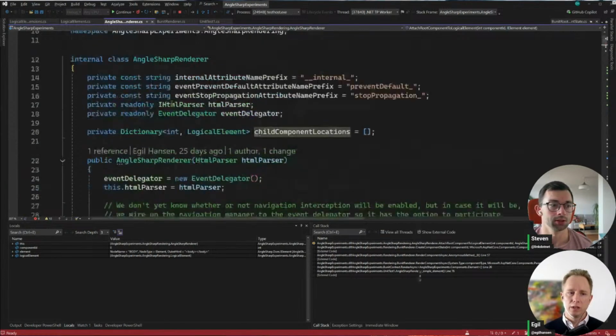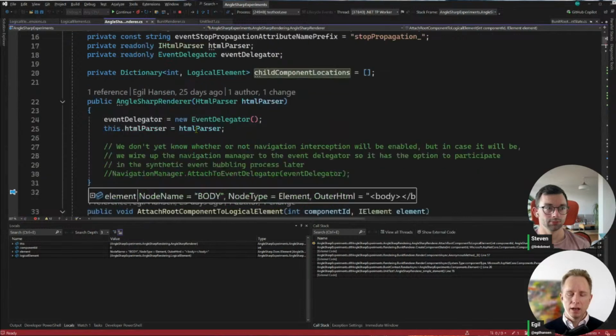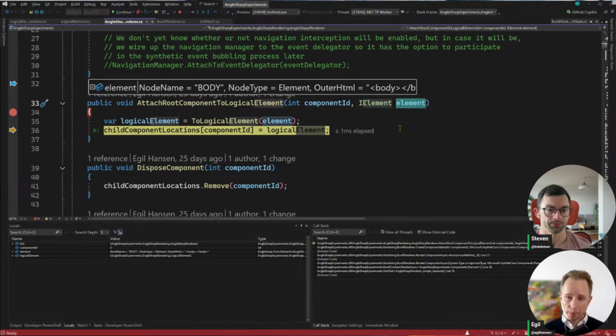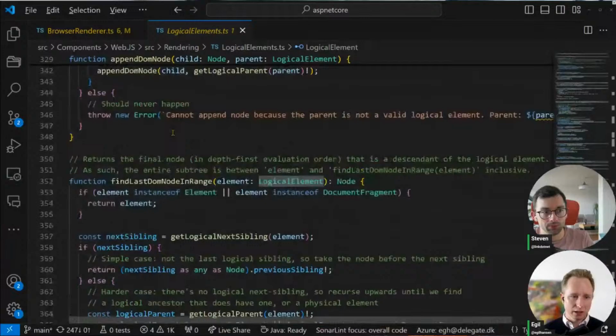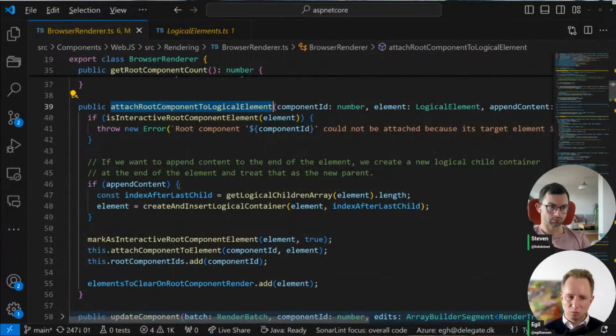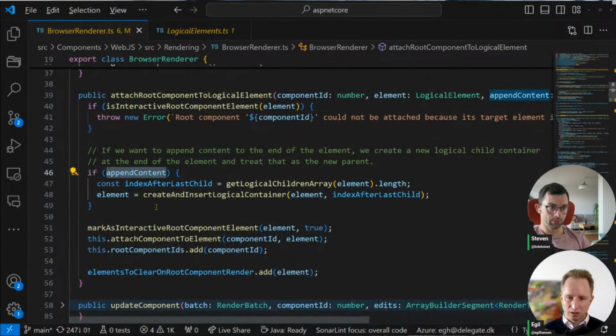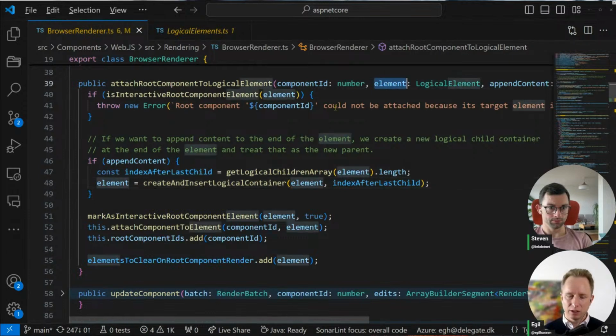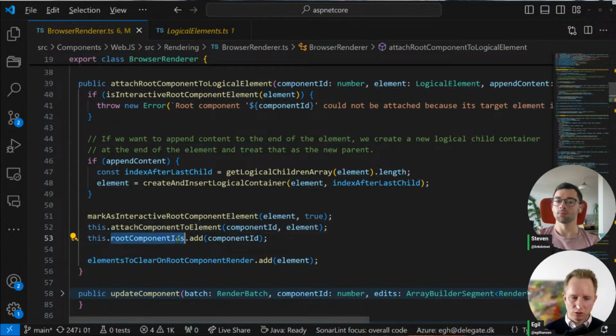No, but here you can see we are in the AngleSharp renderer, which is the thing we created. And basically, this translates from component IDs to a logical element, and a logical element is, I guess, the parent element of the component ID. So again, if you go back here in the renderer, attach root component to logical element, you will see it does more or less the same thing. This is not relevant for us. We don't have any context, but we get passed in a logical element, so that comes from the outside in, and then you attach component to element, and then you add it to your root element IDs.